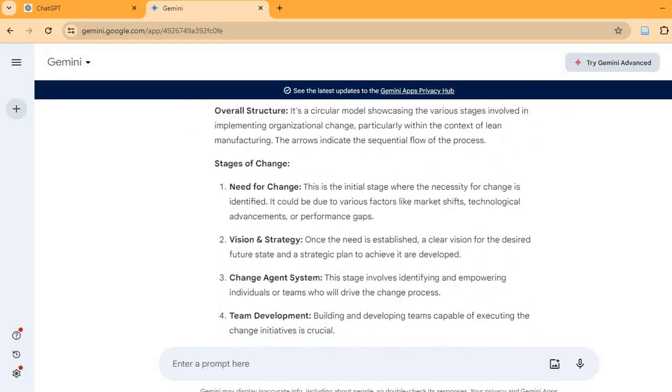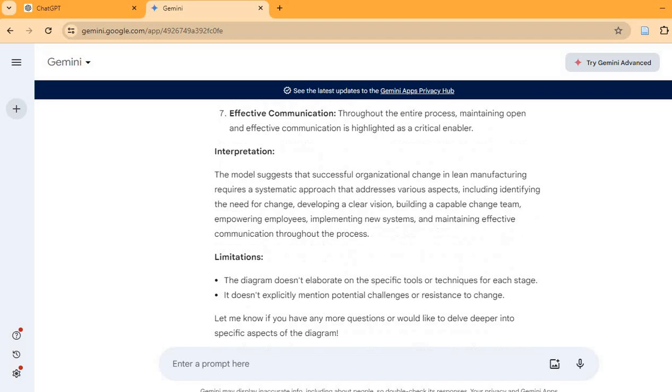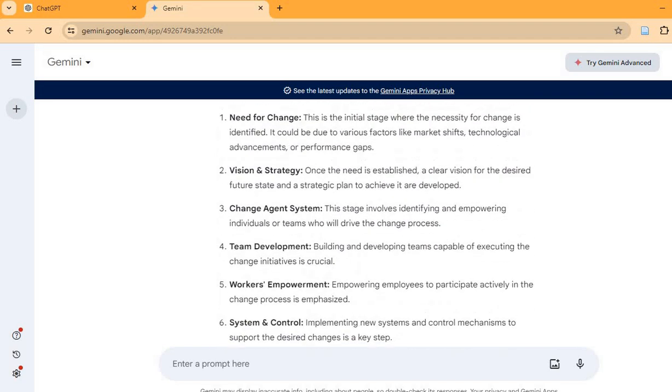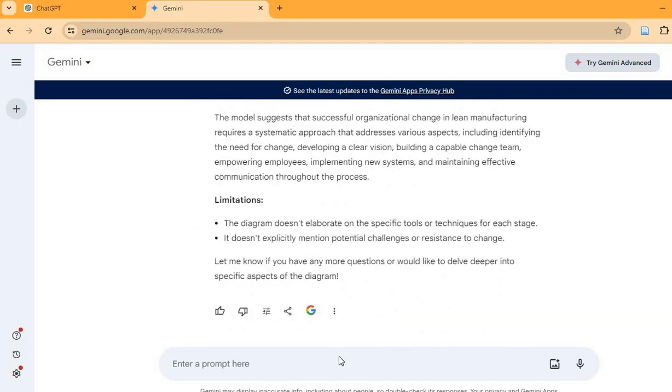Then it says that overall structure, it is a circular model showcasing various stages involved in implementing organizational change. Then it goes on to list those changes. Then there is interpretation, limitation. It is saying nothing about those two parts, which are readiness for change and implementing change. Okay, so again, Gemini's explanation is shorter and less detailed. Let's ask the same question there.